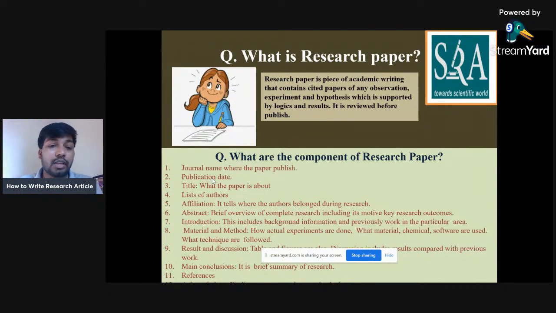Second, the affiliation of all authors, which tells where the authors belong to during research. Then you have to write an abstract. Now abstract is nothing but an overview of the complete research including its motive and key research outcomes.